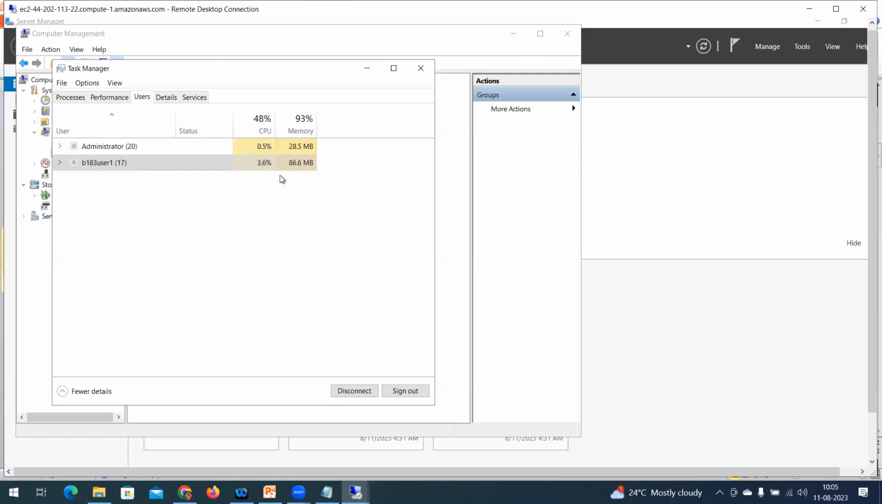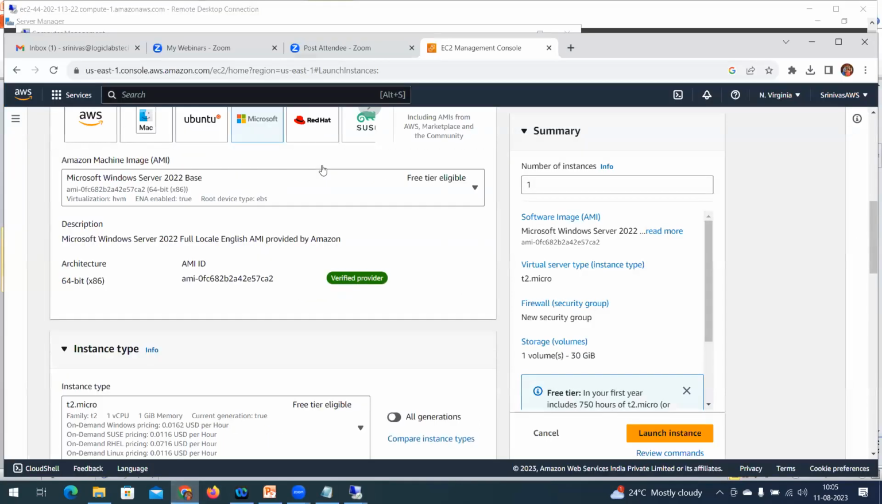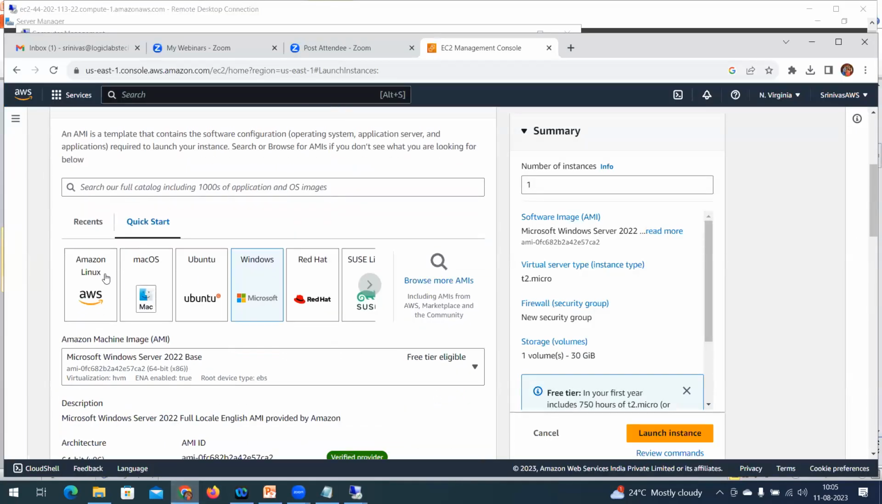We are going to discuss more in the next session. Thank you. What is the question, Kumar? No, we can go for both operating systems or multiple operating systems. That would be fine. If we have time, we can create a Linux instance also. Yes, we can create Amazon Linux. Just select Amazon Linux here.